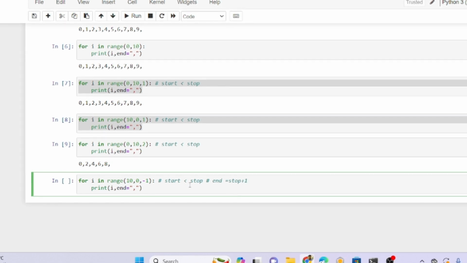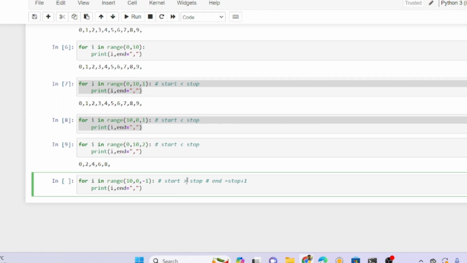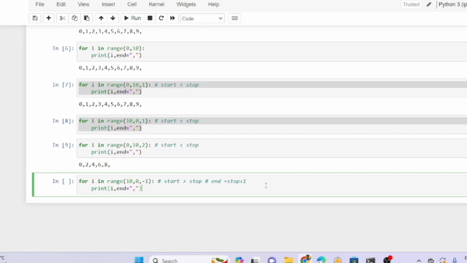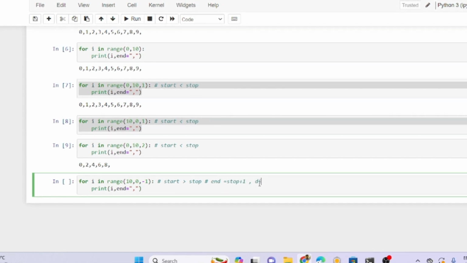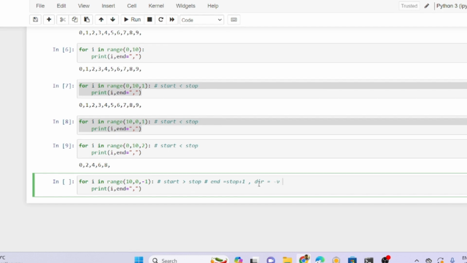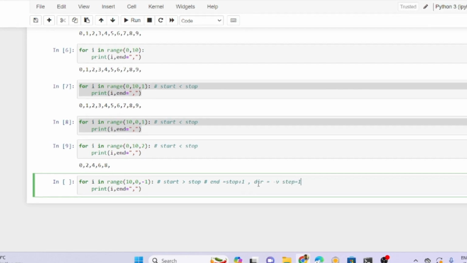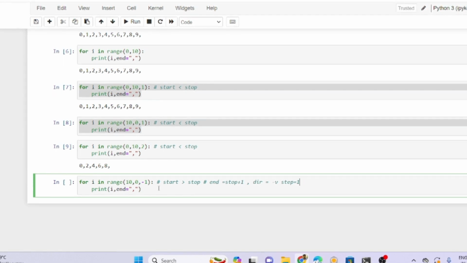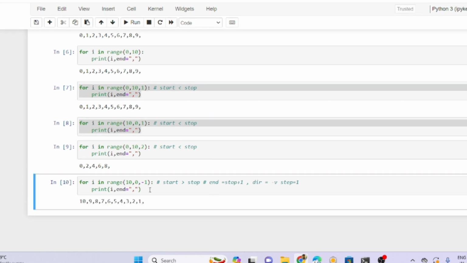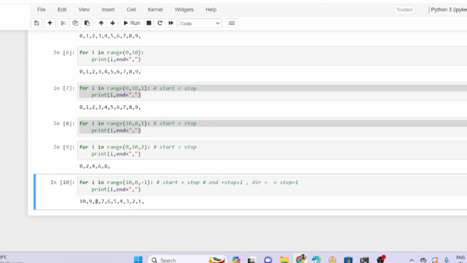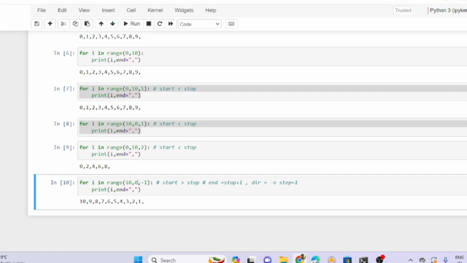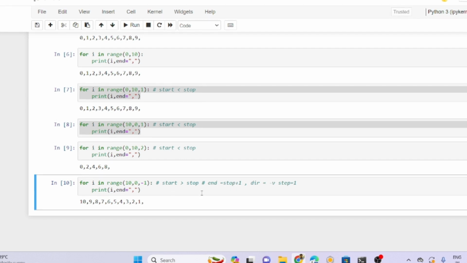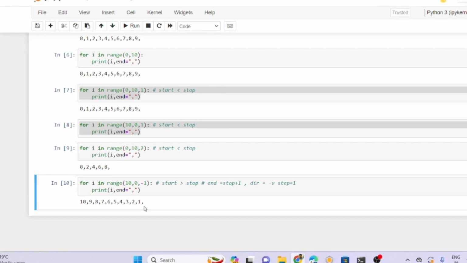So now the condition will be the start should always be greater than the stop, and the direction should be negative, and the step whatever you want, here we have mentioned as 1. So now let's take 10 and see what it is going to print. 10, then it is printing 9. See, even though it is 0, end is equal to stop plus 1, so 0 plus 1. So it will try to do that.